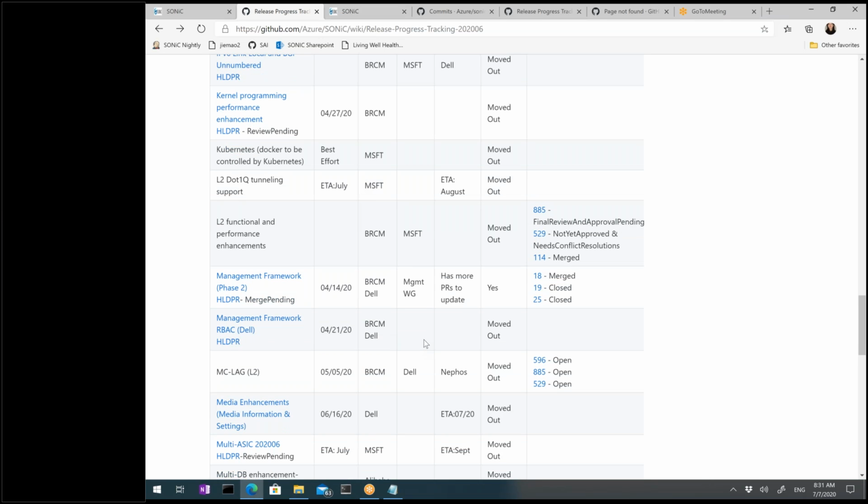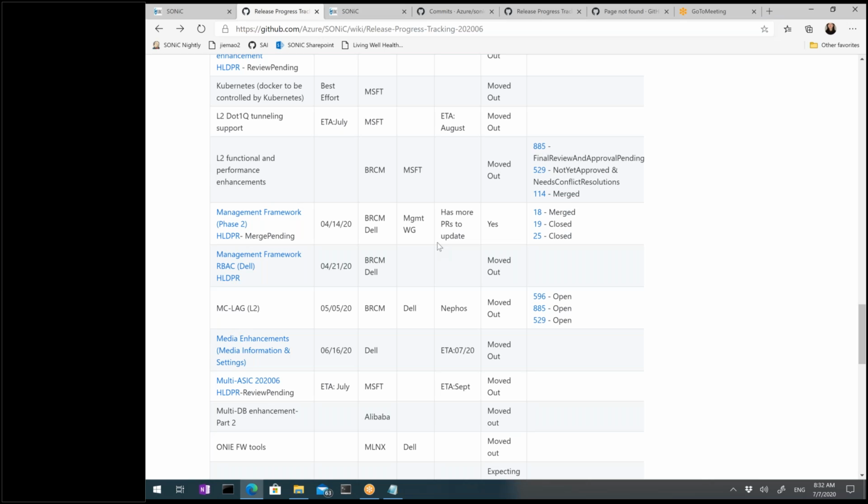The kernel programming has been moved out, as well as Kubernetes. This one, hopefully Microsoft can make it to the 2020 December release. .1Q tunneling support is from Microsoft. We are looking forward to starting the HLD and the code review in a few months.